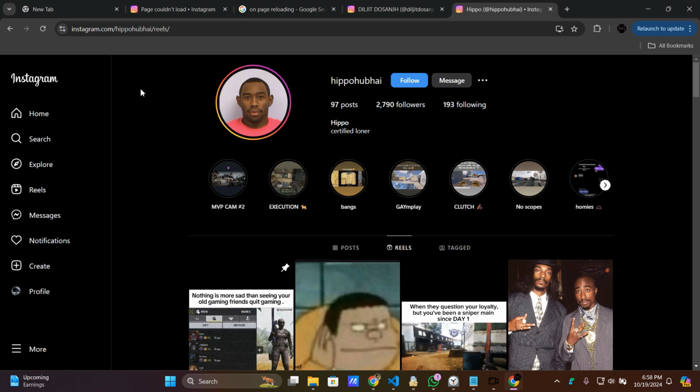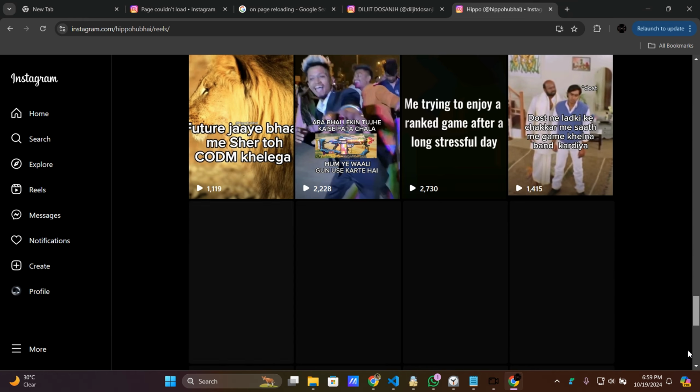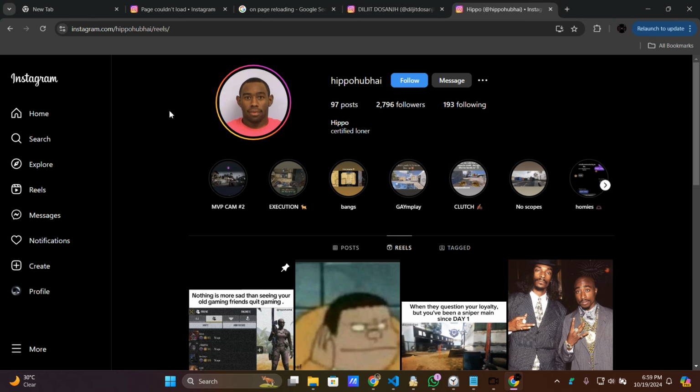So now let's properly understand how exactly the page reloading or page appending works. Here I have this page. Currently it is fully loaded with reels. The reels are already loaded, so I'll just reload this page. And here we have the page.